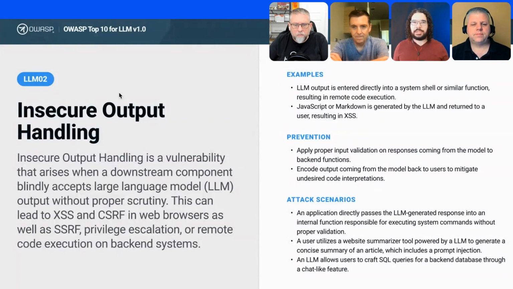If you don't know, LangChain allows you to add extra functionality into GPT models. So you can use a private GPT model, or you can use something like OpenAI's API. Something that we saw with the LangChain library is it took large language model output and put it directly into a Python interpreter. So what people were able to do is say, hey, import OS and then run os.system and then whatever backend command. And that led to remote code execution.